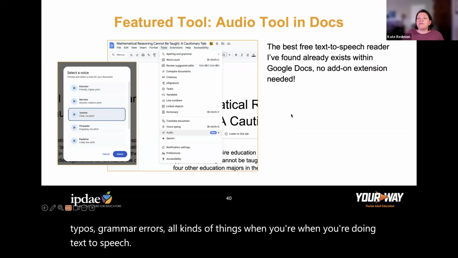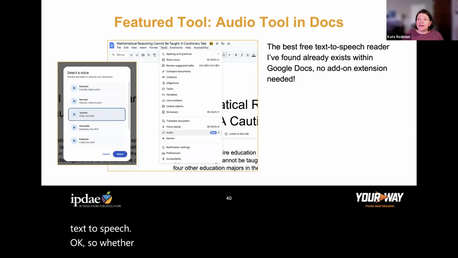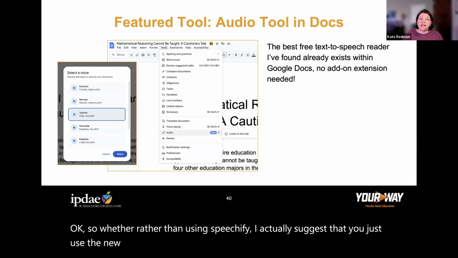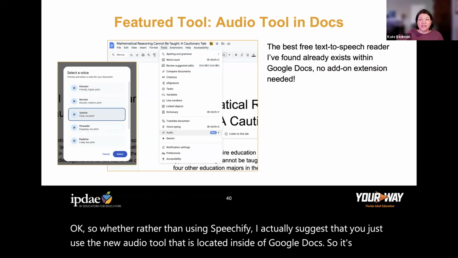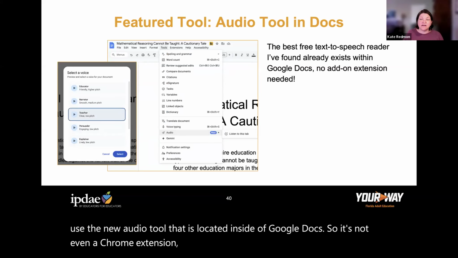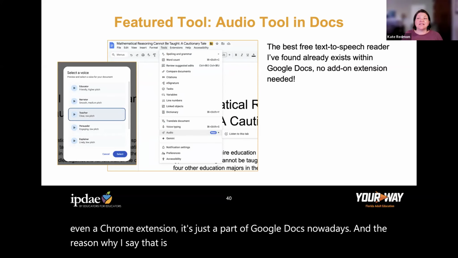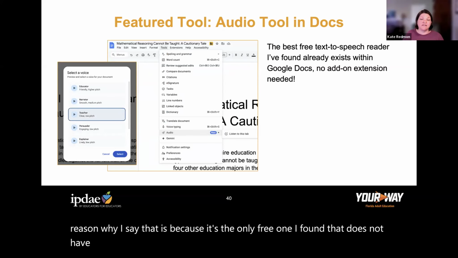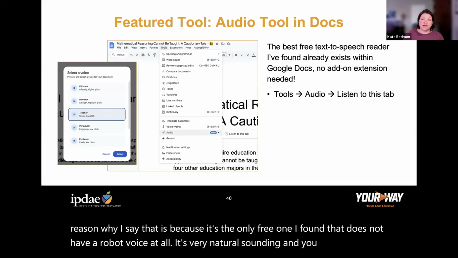Okay, so rather than using Speechify, I actually suggest that you just use the new audio tool that is located inside of Google Docs. So it's not even a Chrome extension, it's just a part of Google Docs nowadays. And the reason why I say that is because it's the only free one I've found that does not have a robot voice at all. It's very natural sounding, and you don't need to add on any extensions or anything.